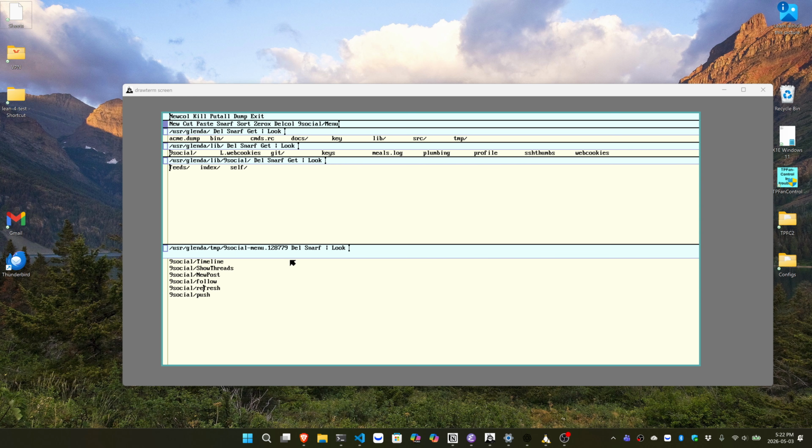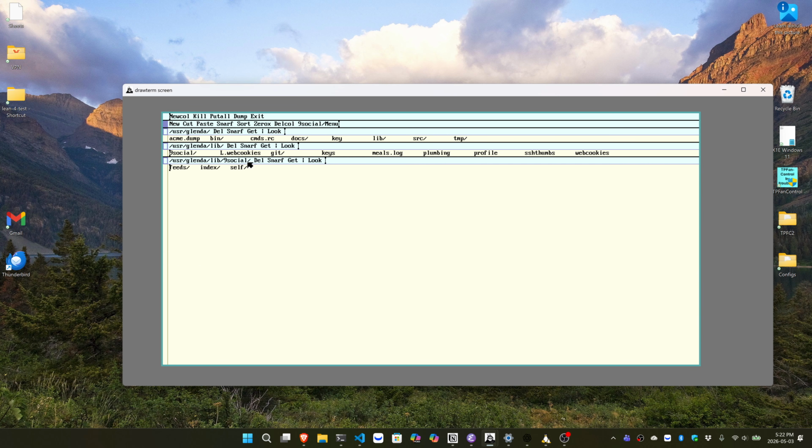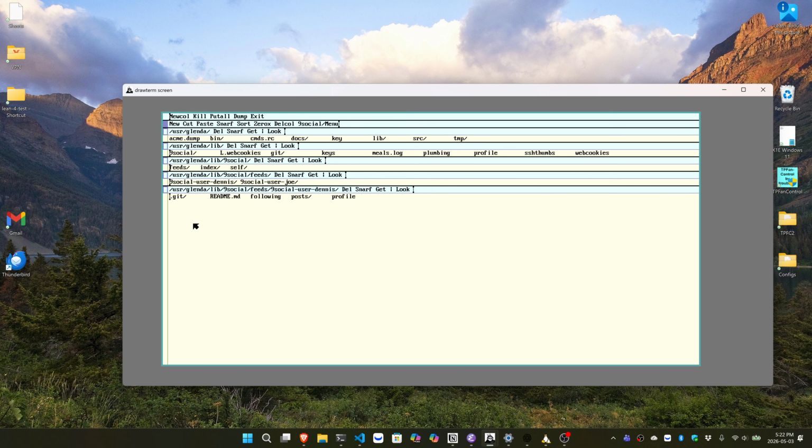So to see where those go, I'm going to close this window out, and back in lib9social, I'll go into feeds, and there we can see a directory for every user that I'm following. So if we go into Dennis's, there you can see his profile and posts.